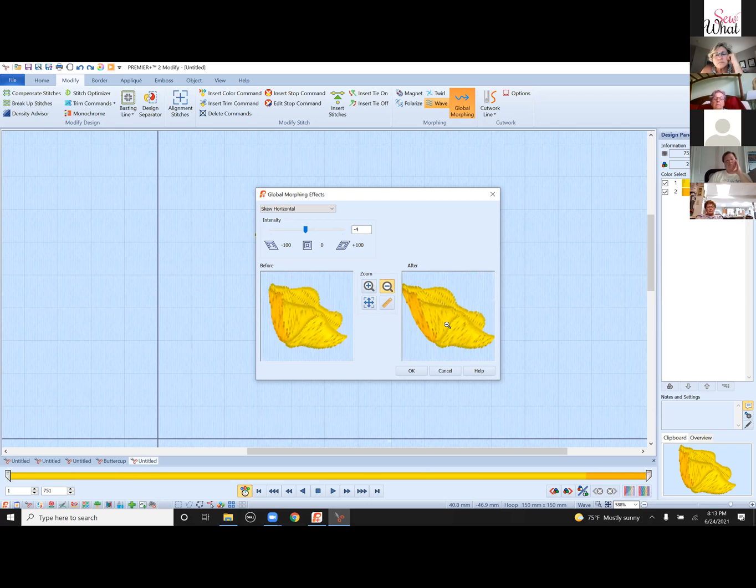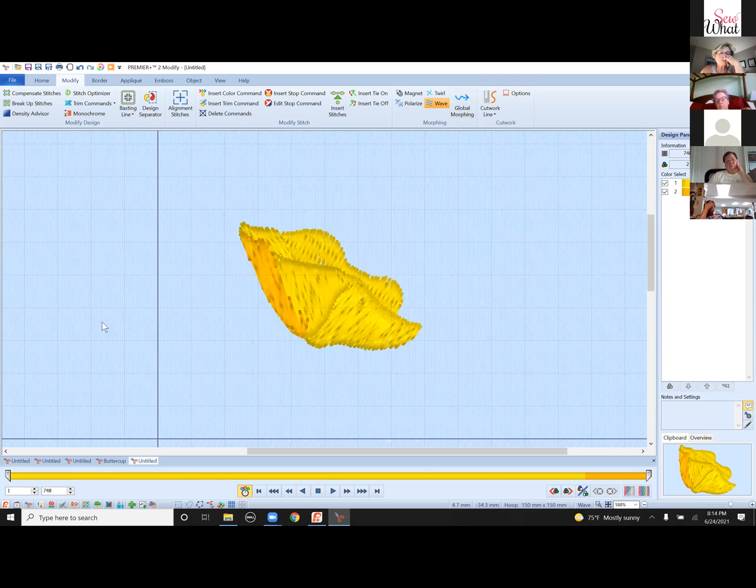So I've got the ability before I'm done to play with this, to change my morphing effects, to preview it, like the before and the after. This should really be like original and preview, in my opinion. But if I'm happy with what I've got, say, okay, that has now modified the piece. My clipboard shows what my original looked like.